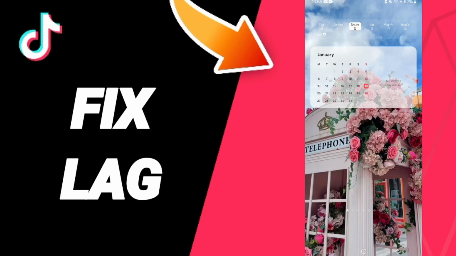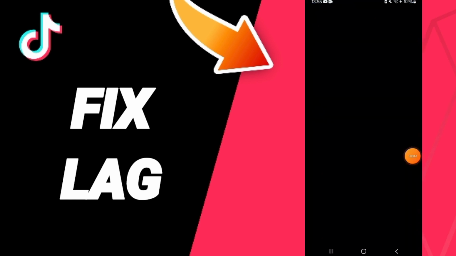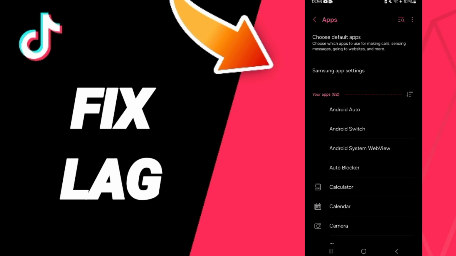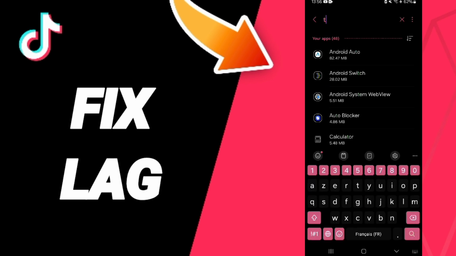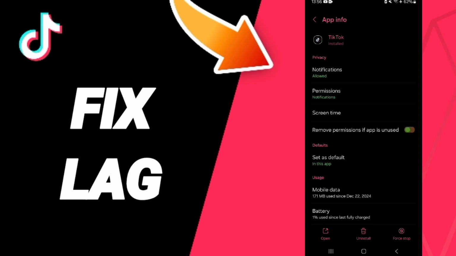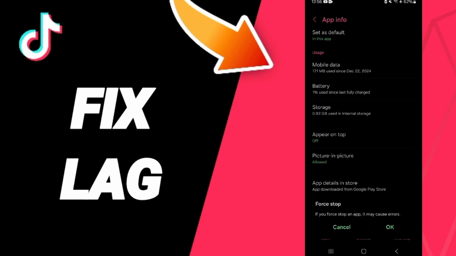Everyone, today we will talk about how to fix the problem of lag on the TikTok application. You will click on settings. Here you will go to apps, default apps, app settings. On above you will search for the TikTok application. Then on this app info page you will go to force stop and you will click OK.